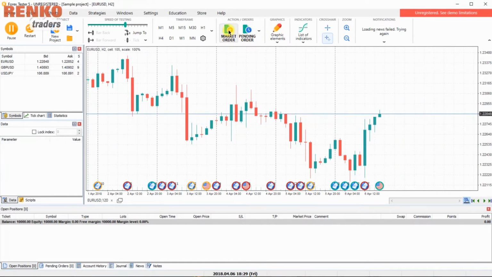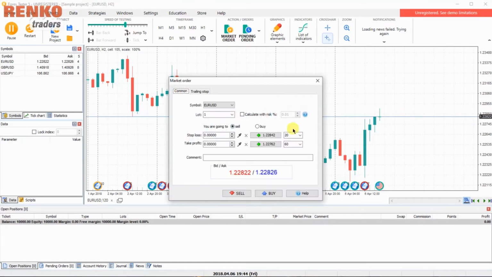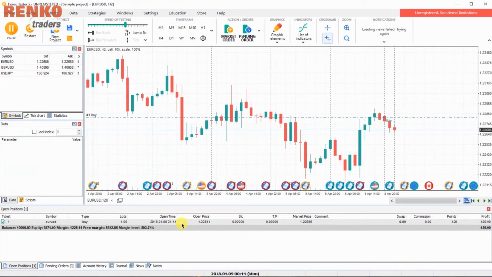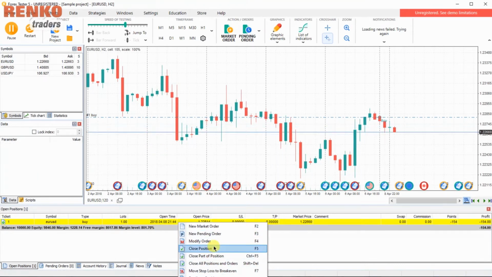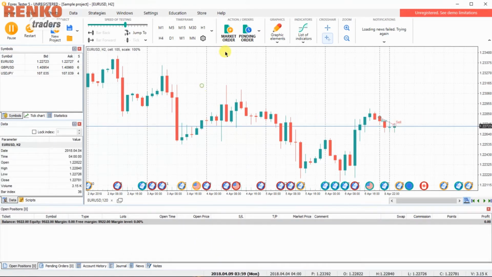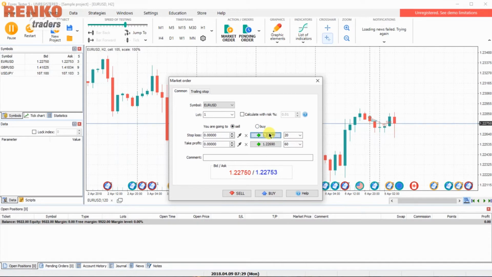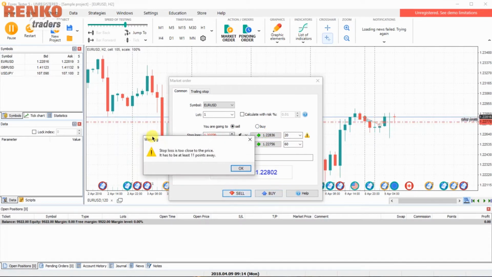Moving on, you have your actions and orders. You can click on market order and set your buy and sell signals automatically. You can also close them by clicking on close position. Again, you can also automatically set your stop loss and take profit levels.